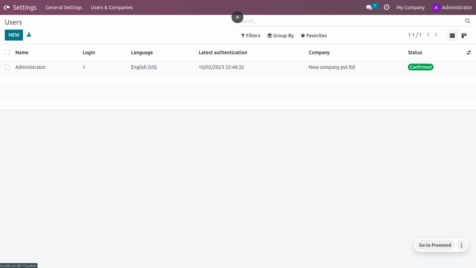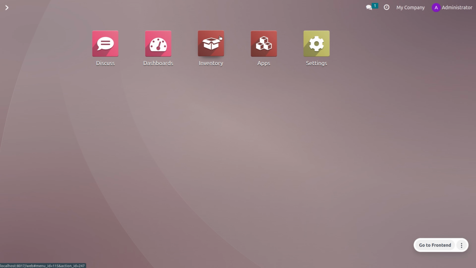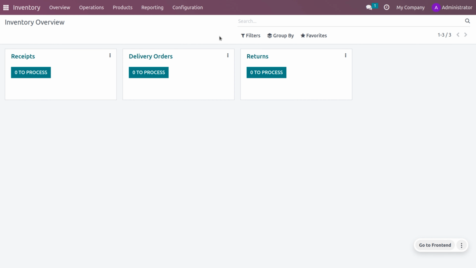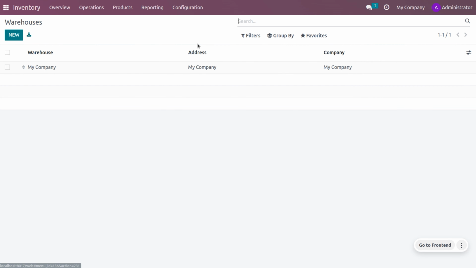As we have just created a new company, we can see that an inventory will be created there by Odoo, and a warehouse will also be automatically created. So let's see how we can manage the warehouse of a company. When we move on to the warehouses, here you can see that Odoo has automatically created a warehouse for my company.